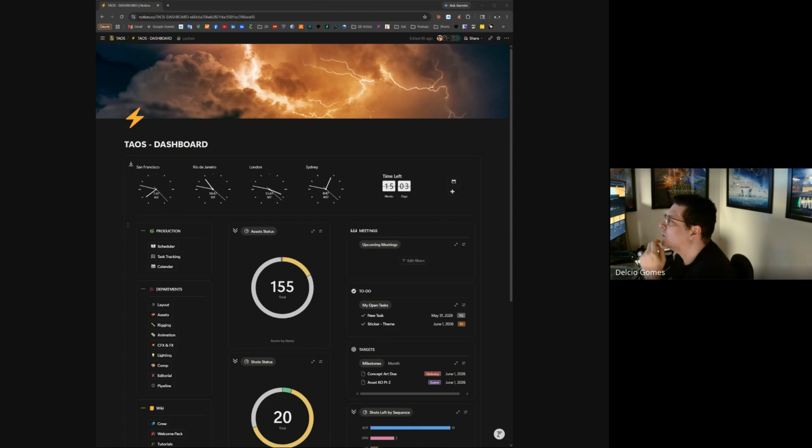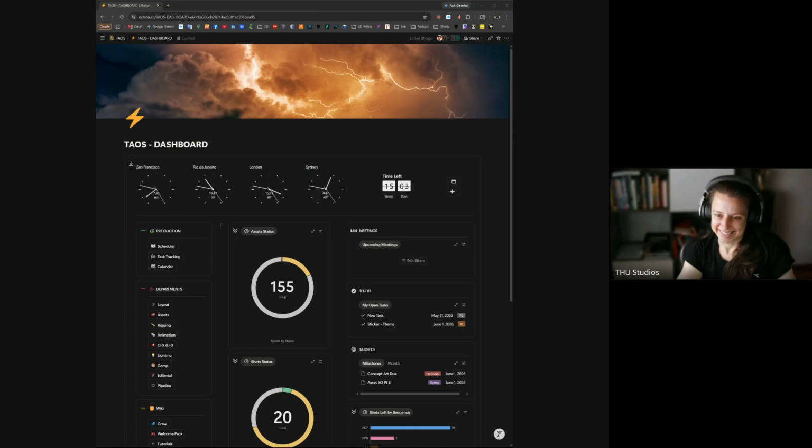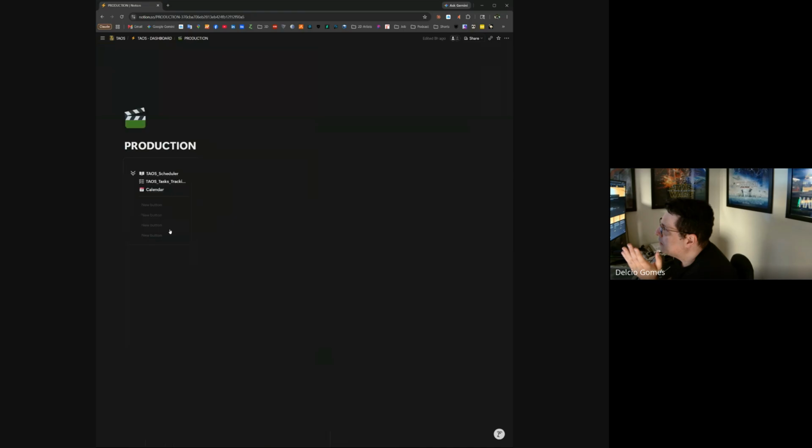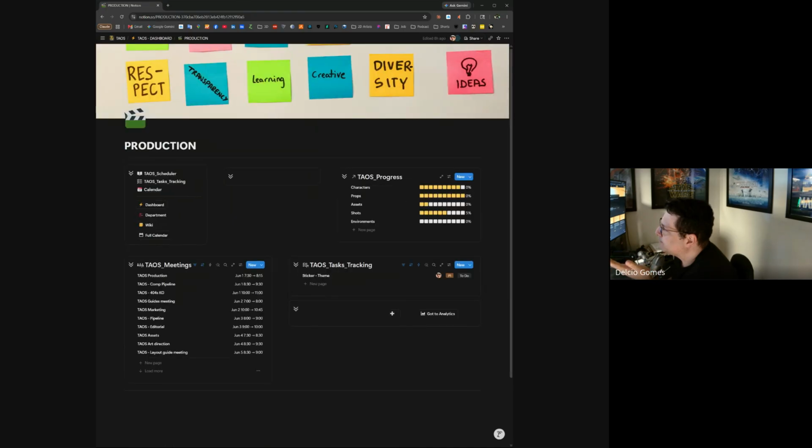So here's our dashboard. I made this with the idea that we can concentrate everything into one place. So basically, this would be the place that we jump into. It's like the very first one. For people who are working in production, you can click in here and you jump into production, right?